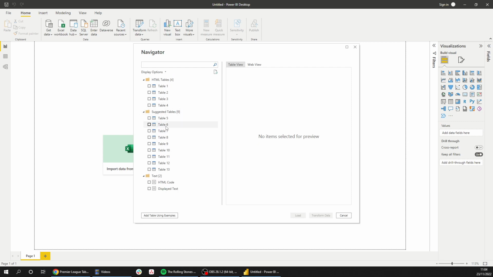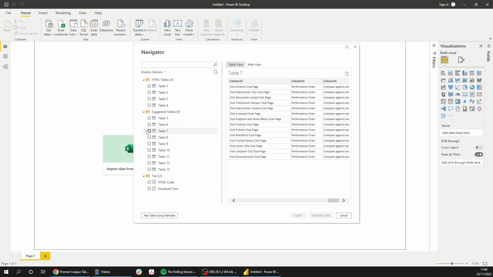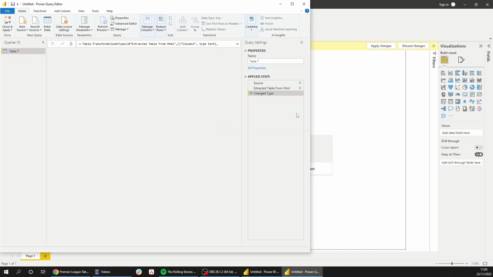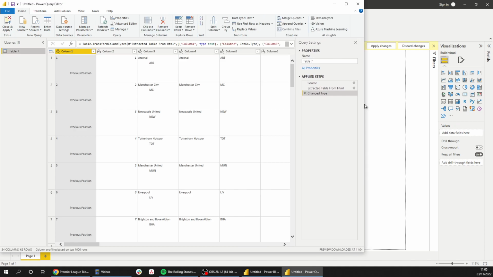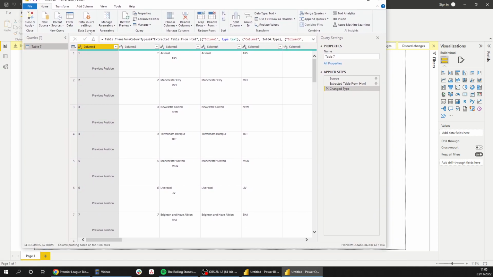There's again nothing special in what I've done. I've literally just clicked down them and had a look across at what that information looks like. Table 7 seemed to be the most usable, and as you can see I clicked on transform data. If you've made a mistake and you try and import it directly, you can still go into transform data. It's done up here, so it brings this window up, and this is where we're going to clean up this data set.